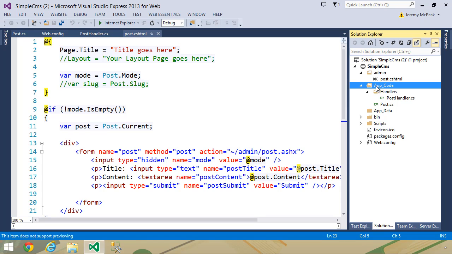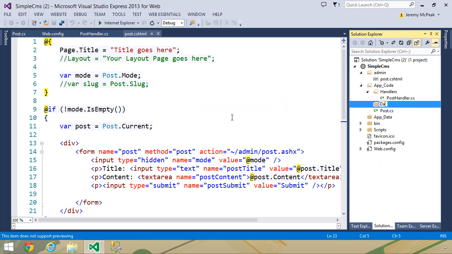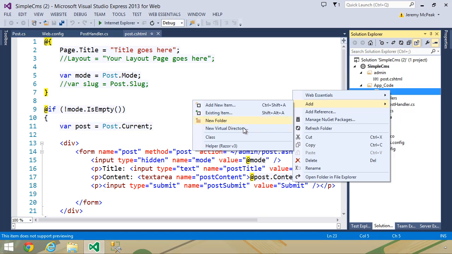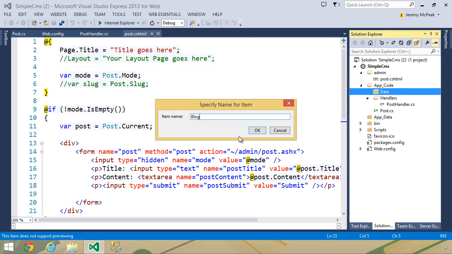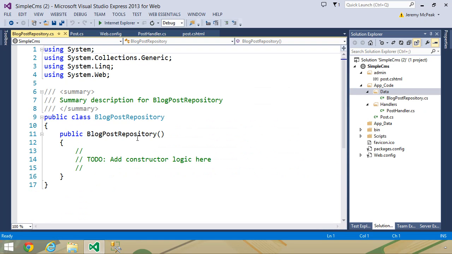So inside of our app code folder, let's add a new folder called data. And we are going to put all of our classes that are involved with data access inside of this data folder. So let's add a new class called blog post repository. And we're not going to worry about interfaces or anything like that. We are keeping things simple. We're just going to write a blog post repository class.